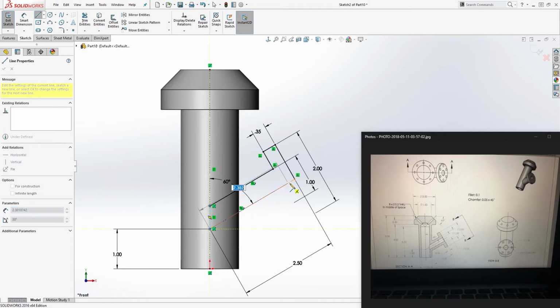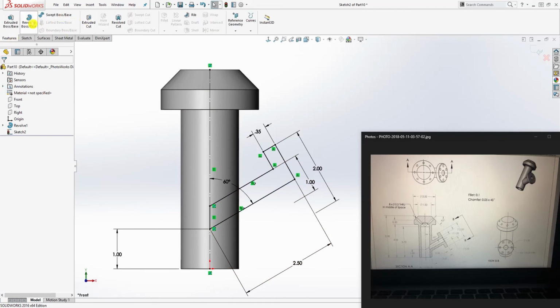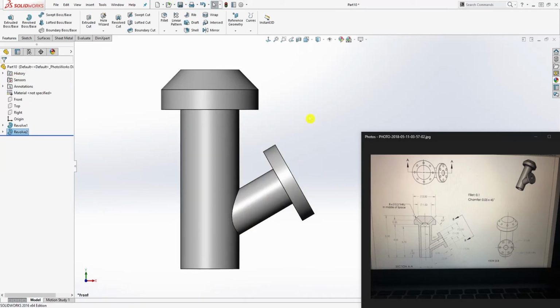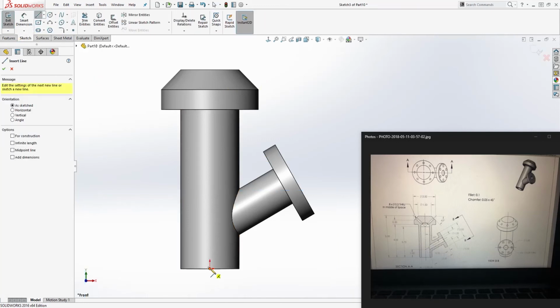Again, I'm just going to close that sketch to that point so everything is fully defined and closed. Then we go to feature, revolve, and we select this line and click OK. Good. So now we click on the front plane again, and we're going to cut this part inside. So front plane, sketch, draw a line going up.